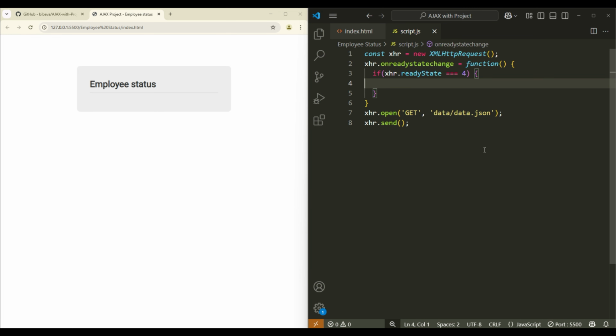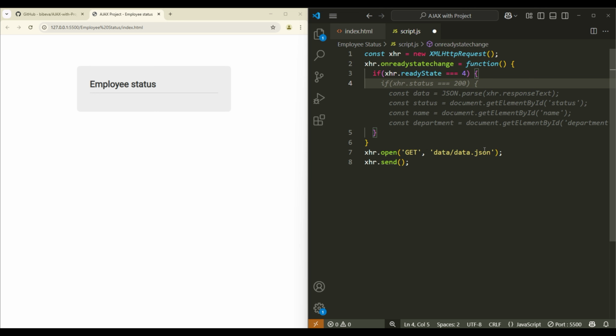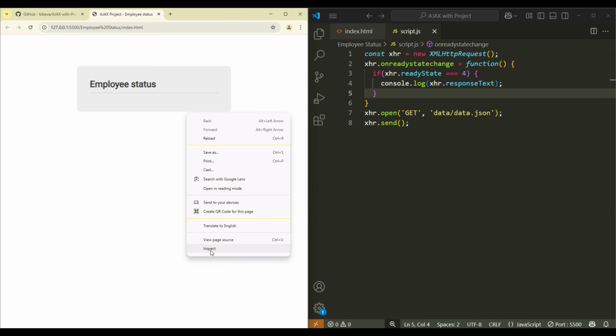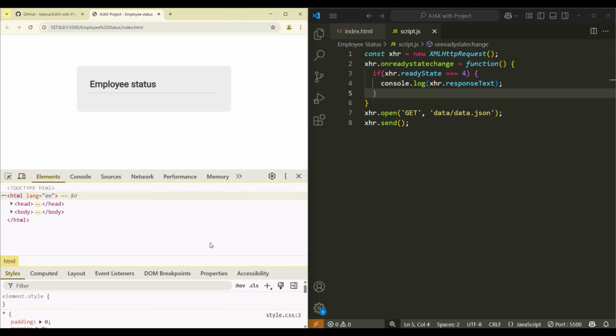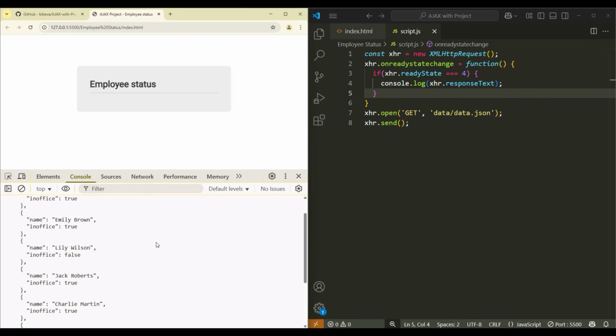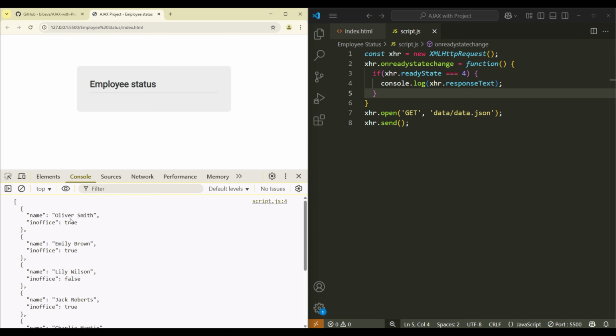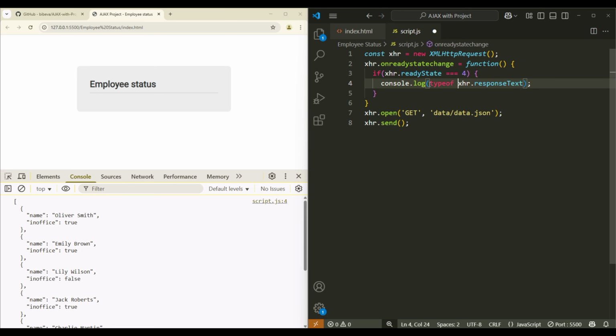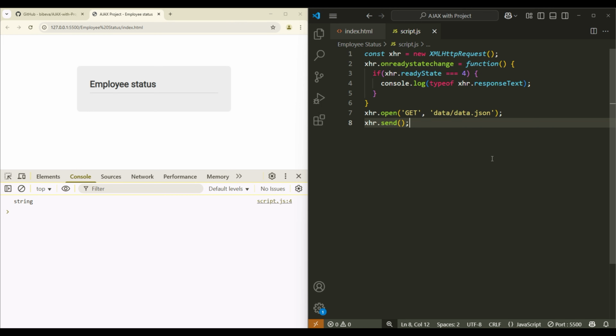Now, inside the if statement, let's log the response text. So add console.log xhr.responseText. Check the preview. Even though it looks like JavaScript, it is not. To confirm, you can add typeof in the beginning of responseText. Check the preview. Now it shows string.